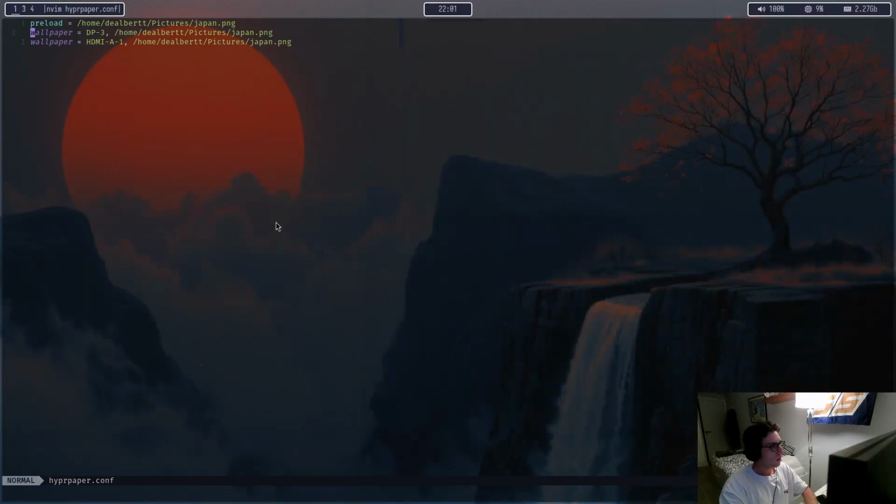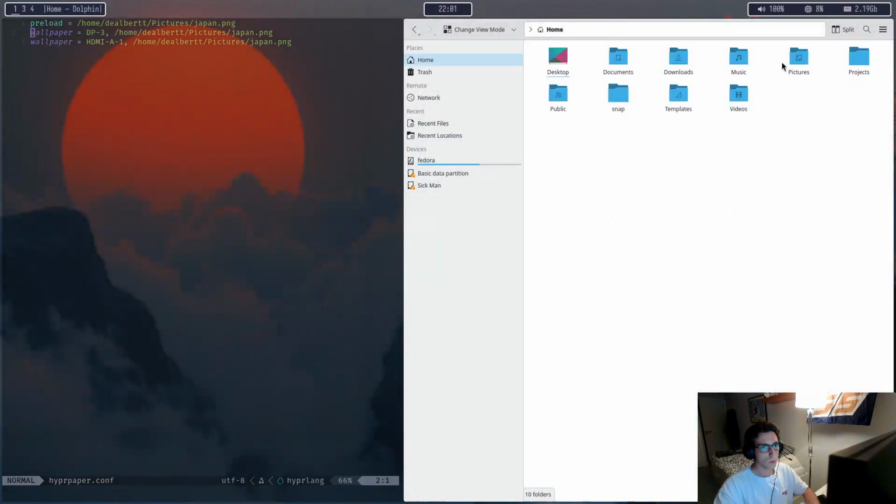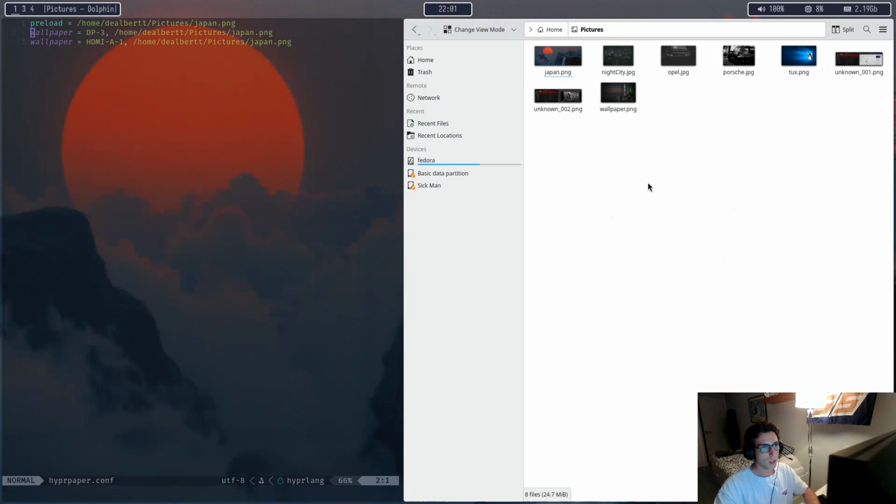You preload the image, and then once you execute the app, you load the image, which I execute when Hyprland first loads. I have it as one of the first commands in the config. I just have a bunch of, let's see if I can, pictures here. I have a bunch of different backgrounds.